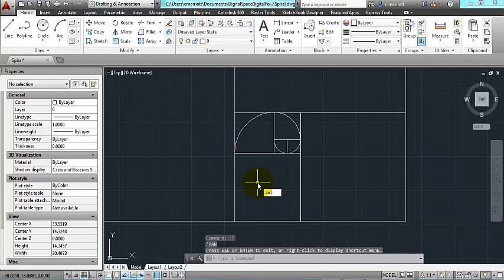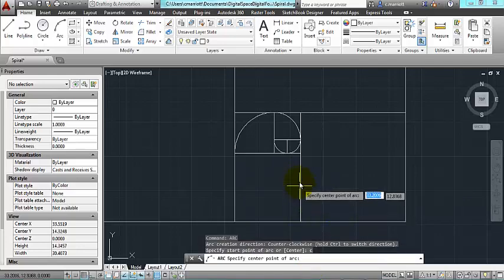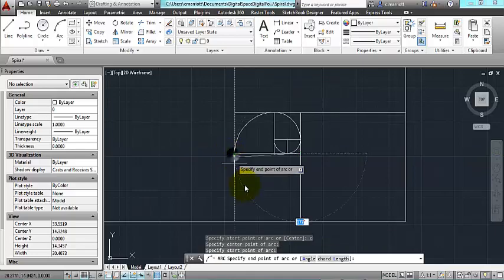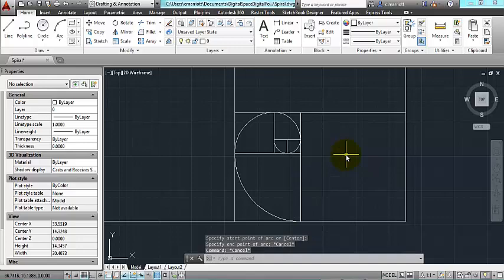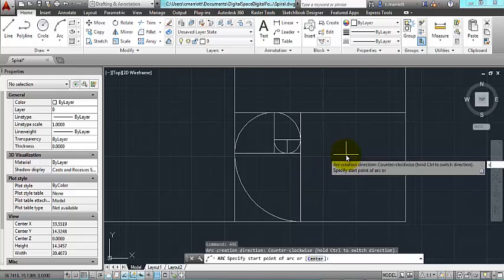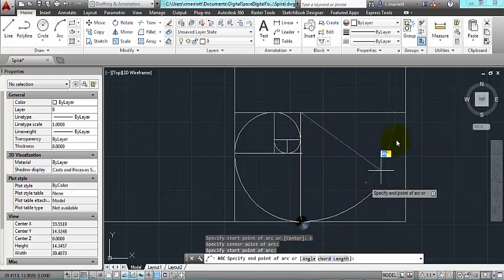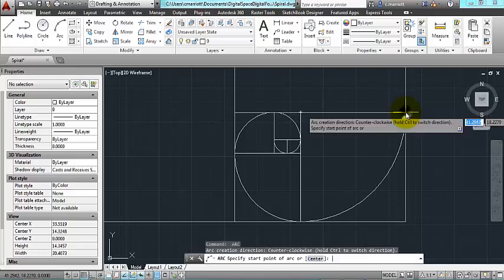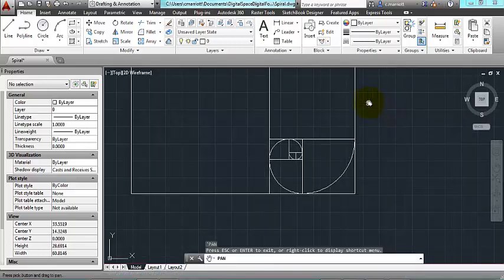Okay, so again, ARC, C, I can enter C for center, or I can come down here and click it. When it asks for a center point, I'm going to select this point, my start point, my end point. Okay, now same thing. Arc, C for center, select this point, start point, end point. And just continue around the spiral till you've filled all of the squares.